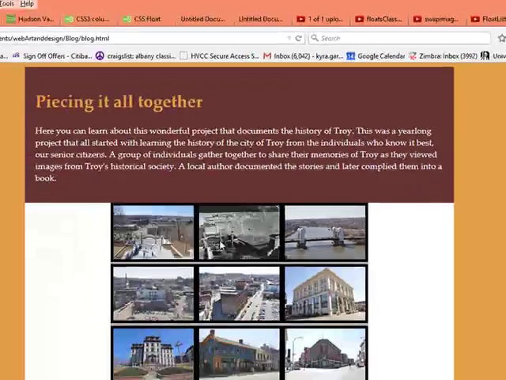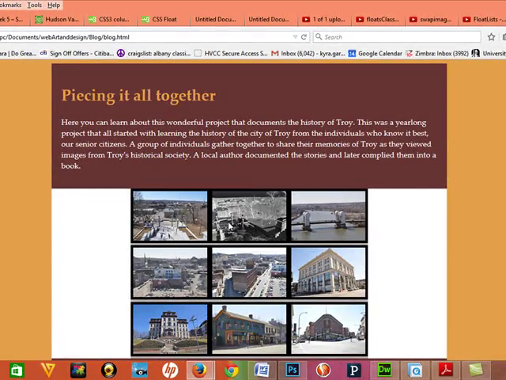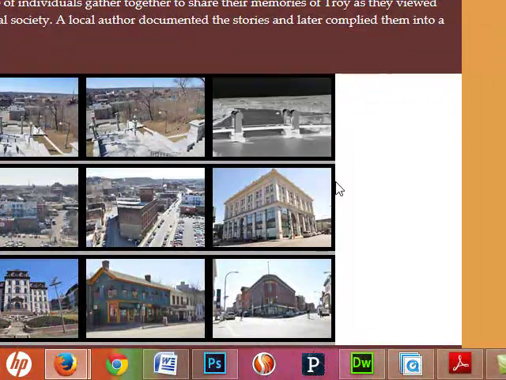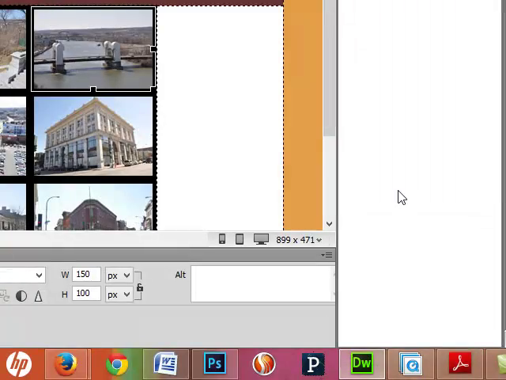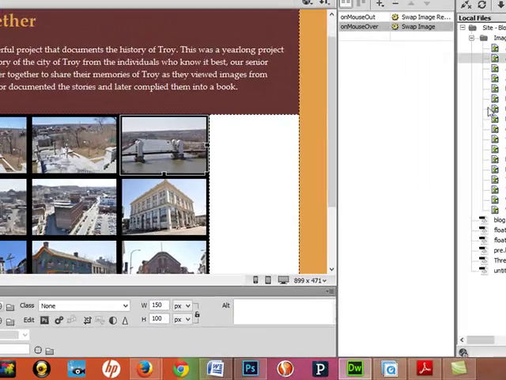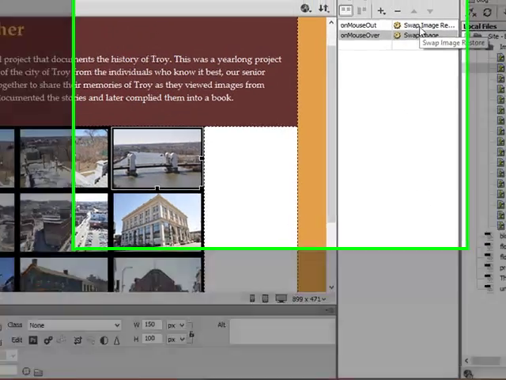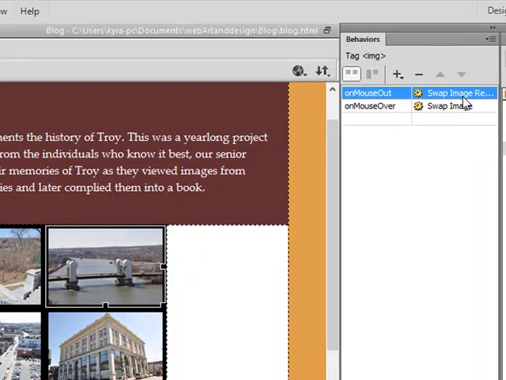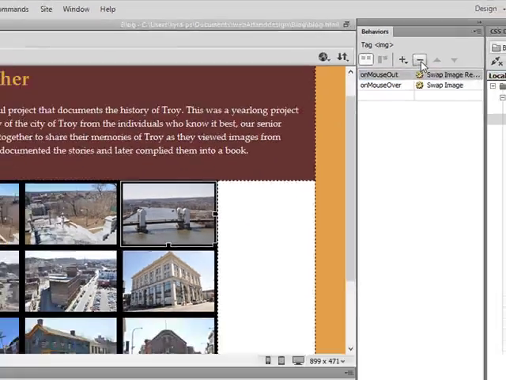And so now you can see when I put my mouse over, it switches over to the other images that I created in Photoshop. Now back over to Dreamweaver, just to point out a couple of things. If I didn't want it to swap back to the original for any reason, I could delete that. I could click on where it says Swap Image Restore and hit the minus sign.